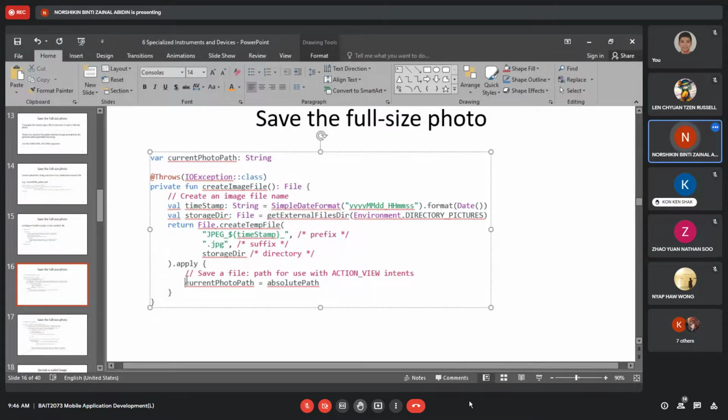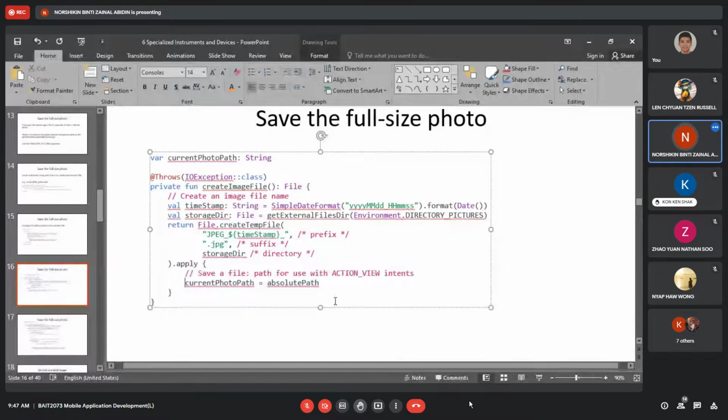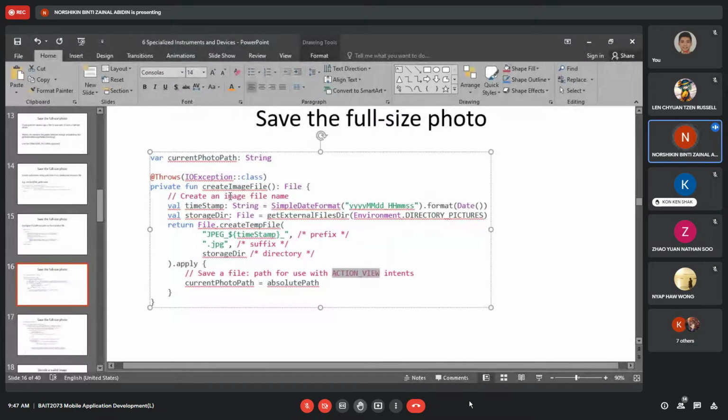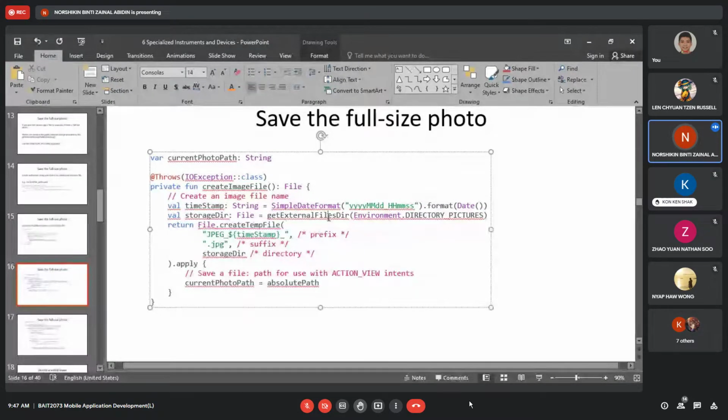And then this is the path. But this one is for view. Current photo path is equal to absolute path. So this is a file path for the action view. This is to view. The first one just now is to create the image file name. The second is to view, action view. But of course, under your image file name, you can have this function, timestamp, the one I said just now, and then the directory, the address.